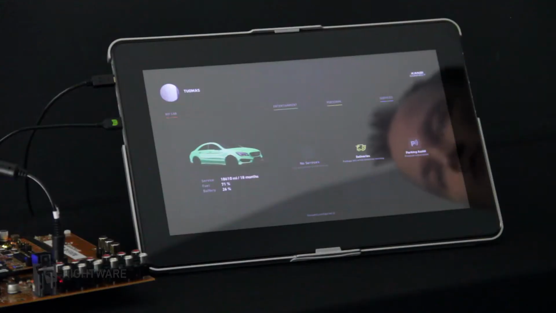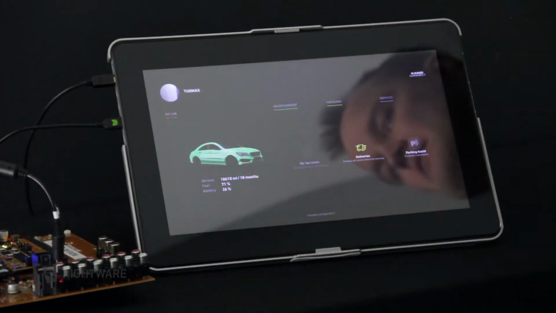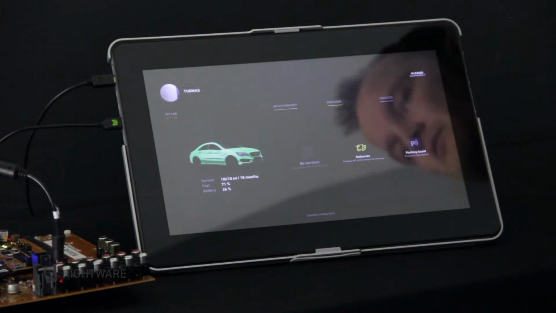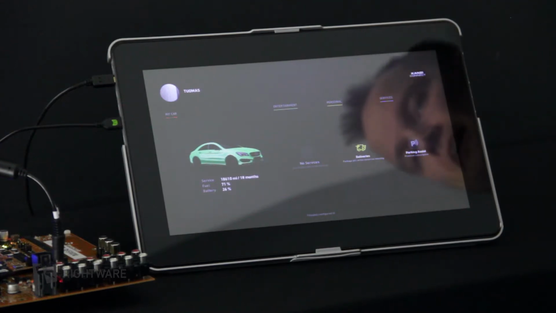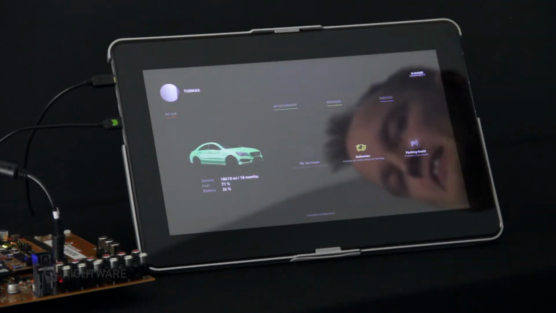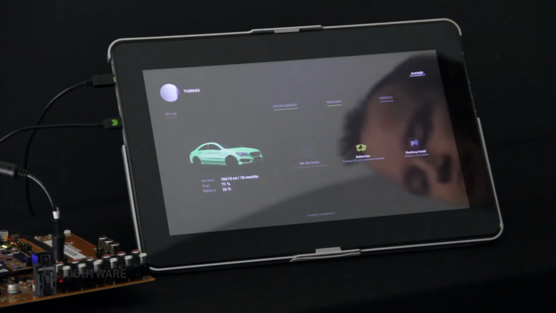So what we have here is an IMX6 device with QNX operating system running the IVI application created with Kanzi UI. And the UI for our example IVI is shown here.